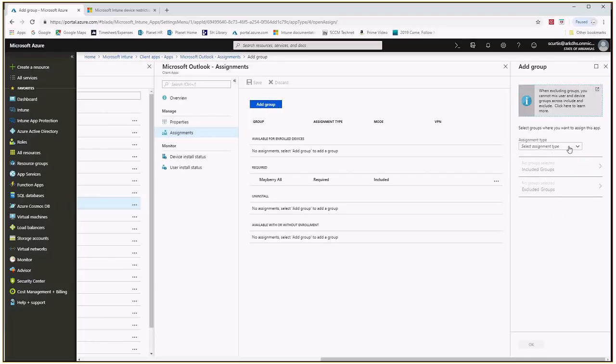And then I can choose the assignment type. The assignment types are either available for enrolled devices, available with or without enrollment, required, or uninstall. So you can probably get most of this just from the description. But available for enrolled devices means that I don't want devices that are not enrolled to be able to get to it.